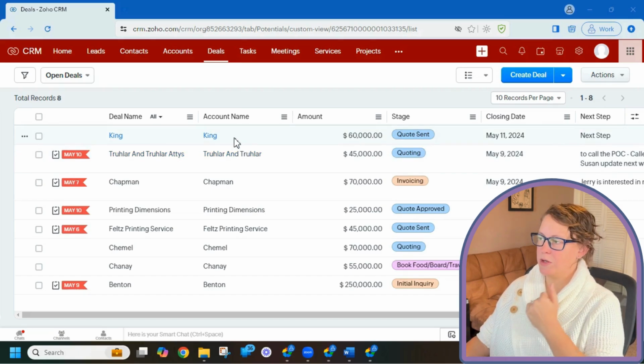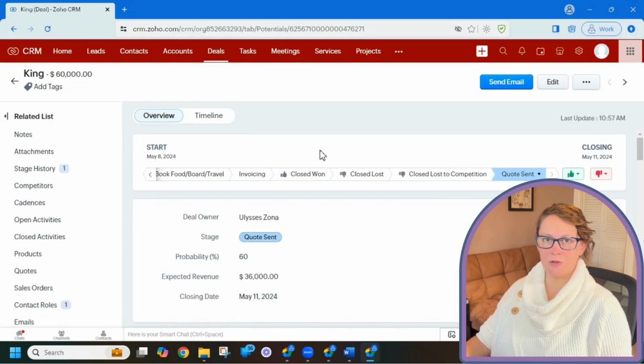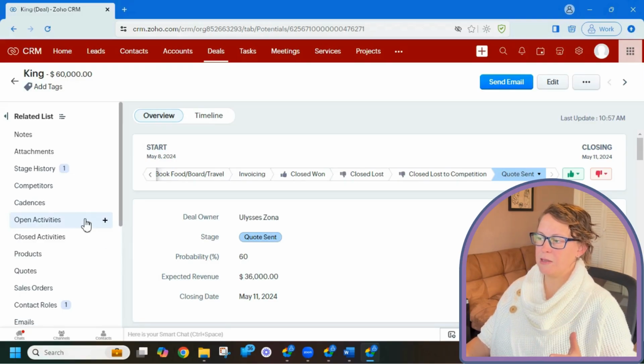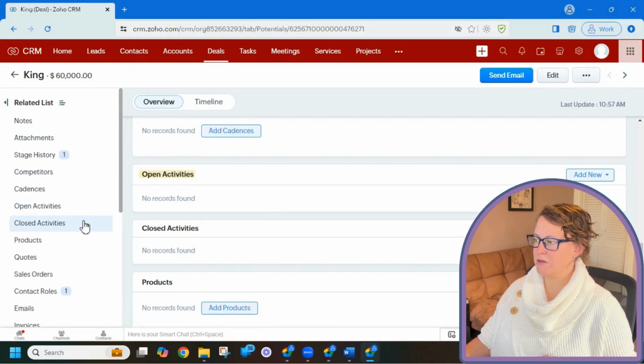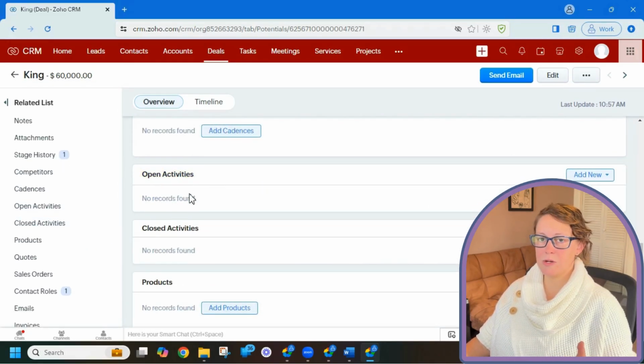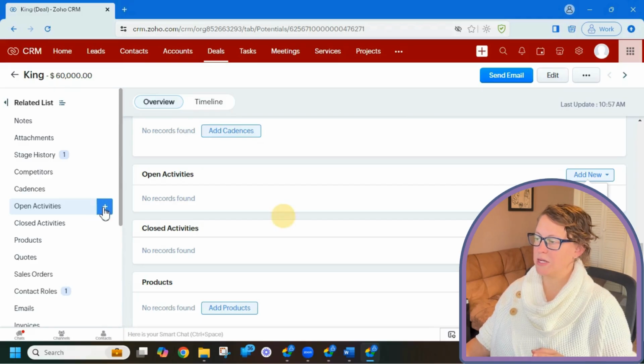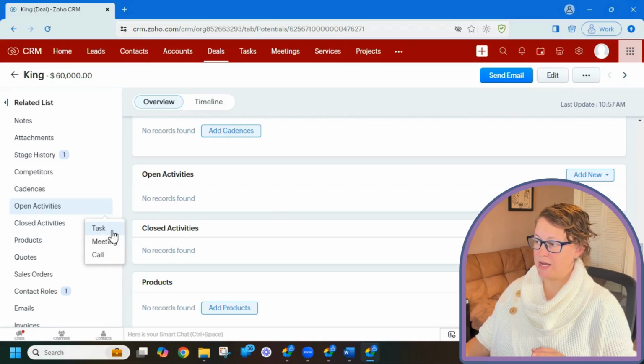But here in Zoho CRM, what you can do is go into the deal that you're working on, and then on the related list, you've got these two: open activities and closed activities. If we click on open activities, it will drop you down to this list here, where we don't have anything right now, but we can add stuff. So for example, if you click add new, you get task, meeting, or call. These are 3 different records. We will go over all 3. We're going to cover tasks in this video, and then we'll do meetings and calls in a different video. So you can click add a new task here. You also have the ability to just click this plus button next to open activities and then choose task.